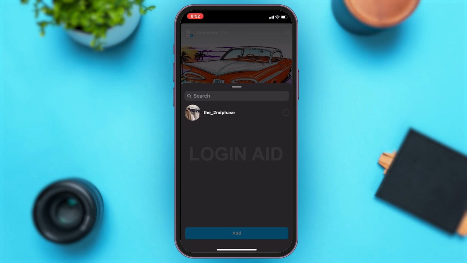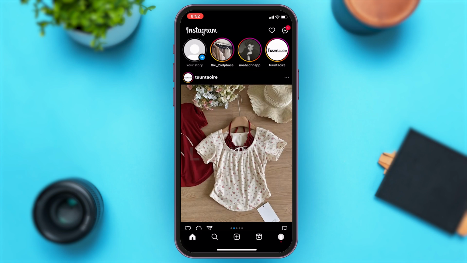Here you can see the list of people you can add as your collaborator. You may either search the person that you want to collaborate with or scroll down to the person that you want to collaborate with. Then you may just tap on the circle right beside the username and make sure the tick mark appears. Then you may just tap on the Add Mention button at the bottom of your screen. This will simply add your collaborator on your Instagram story.